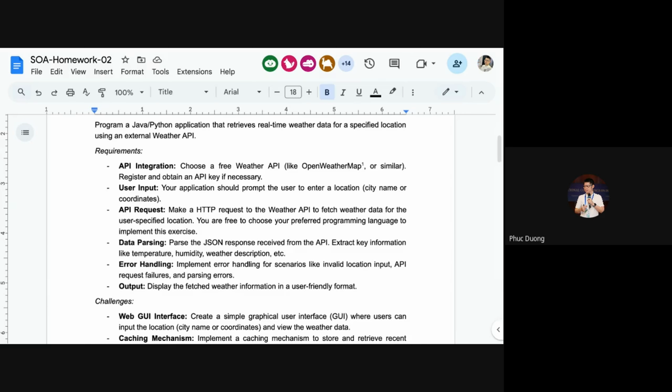Coordinates tiếng Việt chúng ta gọi là cái tọa độ, kinh tuyến vĩ tuyến. Thì you program a function allowing the user to input a city name or coordinates, or we call it a location, and then you use that input, sending it to the API server to obtain the current weather of the location, and then you parse the output from the API and render it on the screen to the user.